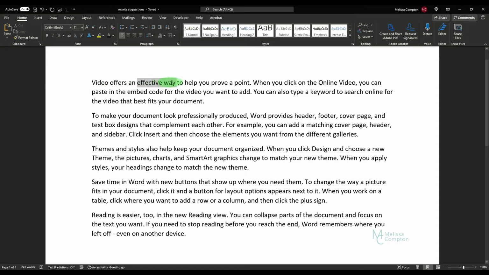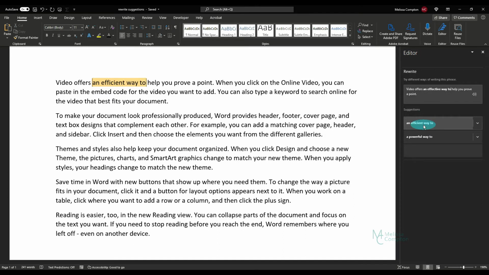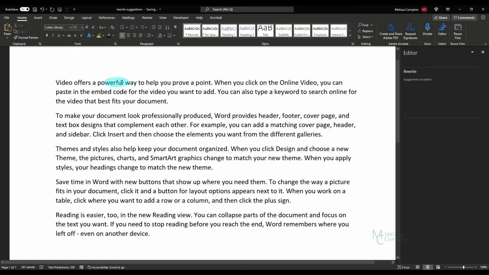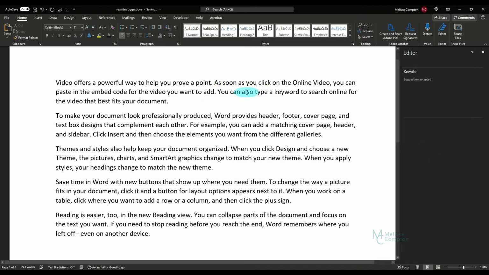If we highlight "effective way," right click, rewrite suggestions, it'll give us options of "an efficient way to" or "a powerful way to." If we want to select one of these, just click on it and it replaces it over here. You want one of these, click on it and it changes it in here.